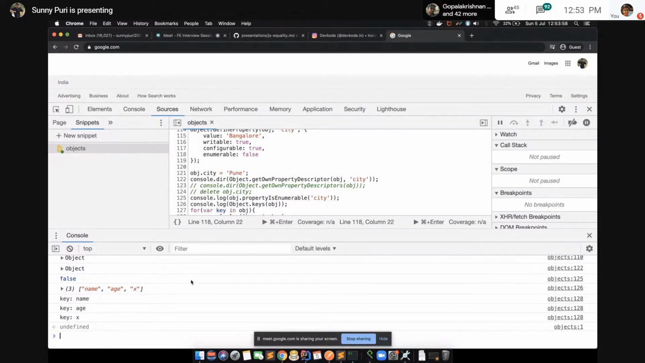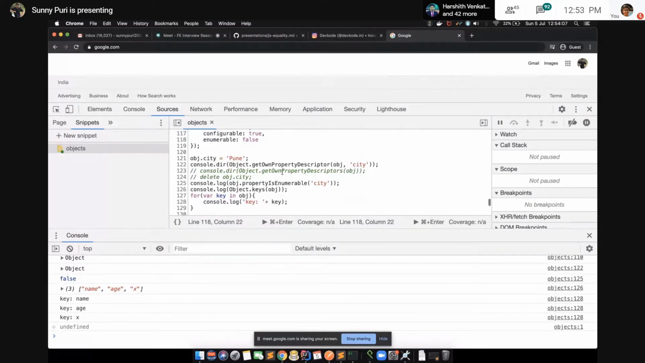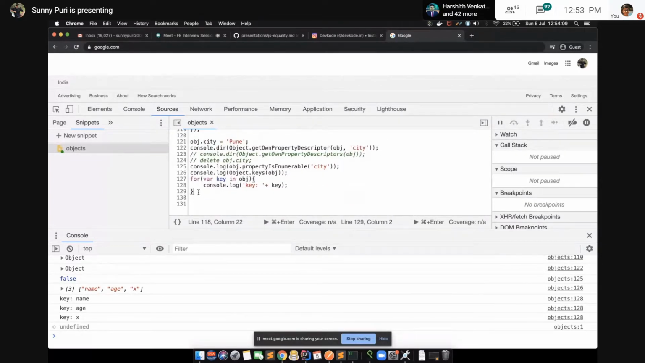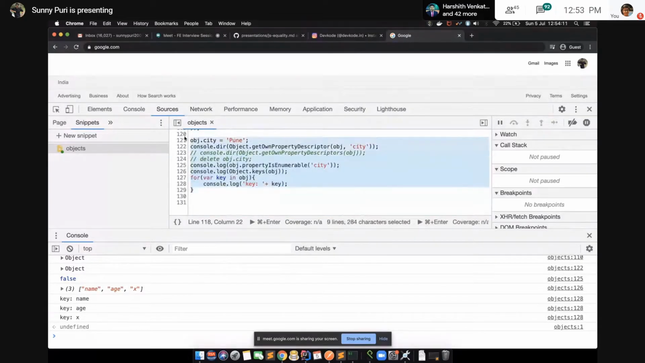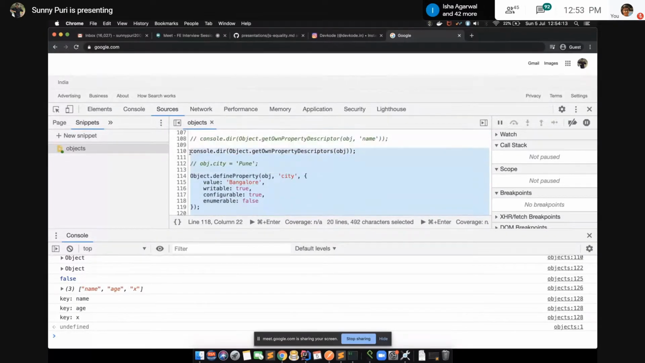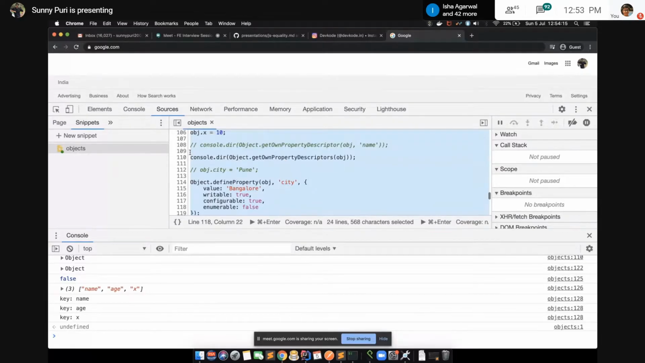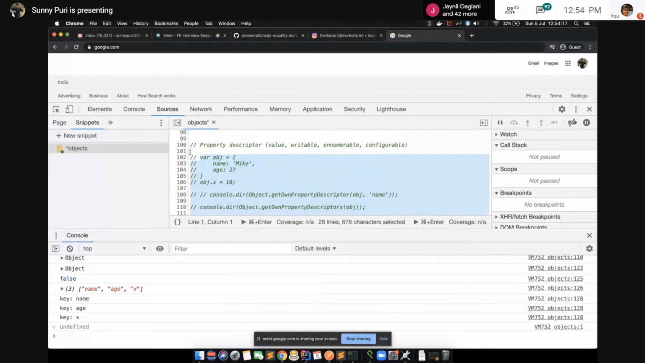That's why I'm saying, after going from here, just read the docs. Whatever topics I have covered, just go and read the docs once. You will get a lot of information on this. Okay. Second, let me comment it out. This is clear, guys.